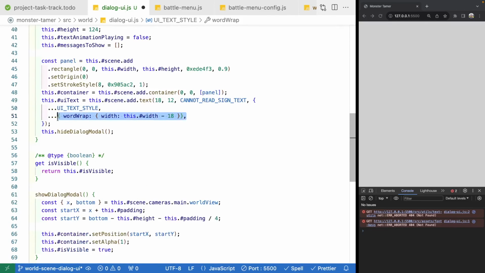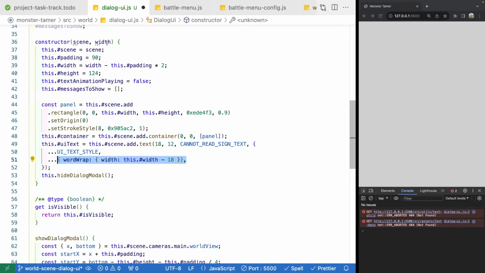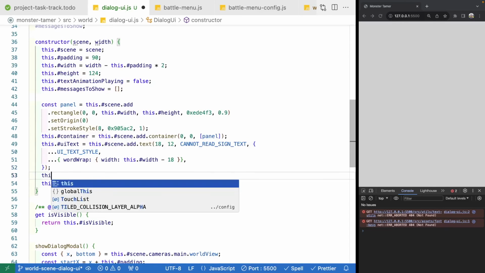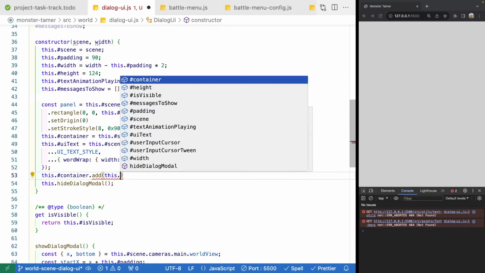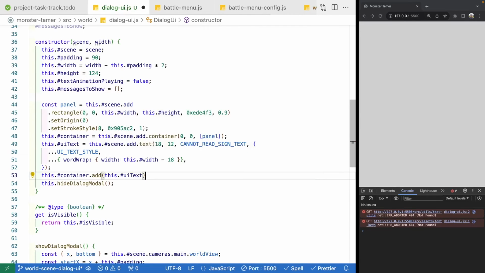So this will allow us to override it with our new calculated width that's provided here. All right, and then after we go ahead and create our text game object, what we want to do is actually add that to our container. So we'll do container.add, and we will add our UI text.